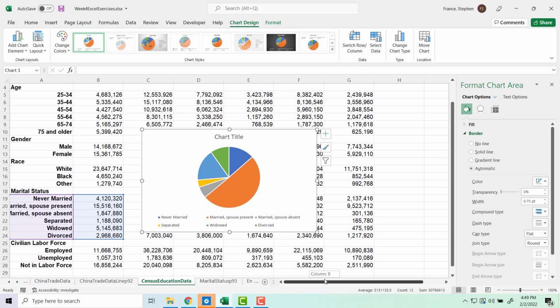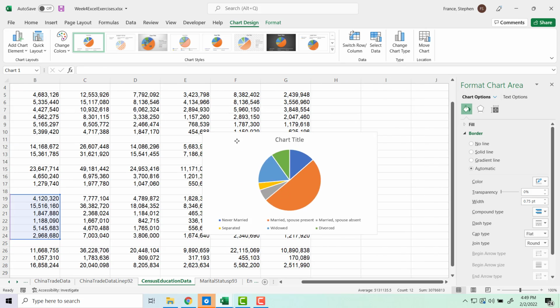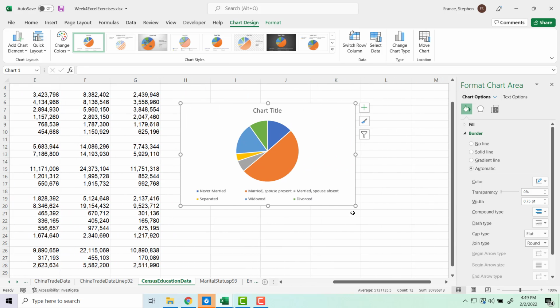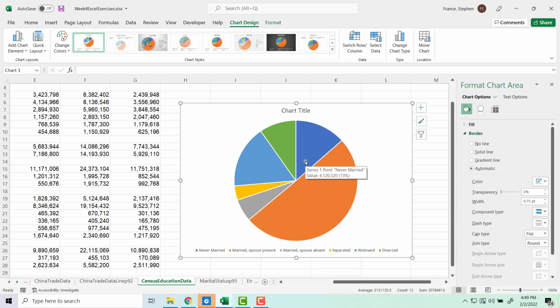Here we go. Now let's just move it up a little bit and move it down and make it a little bit larger. And let's just type in the title before we do anything else.